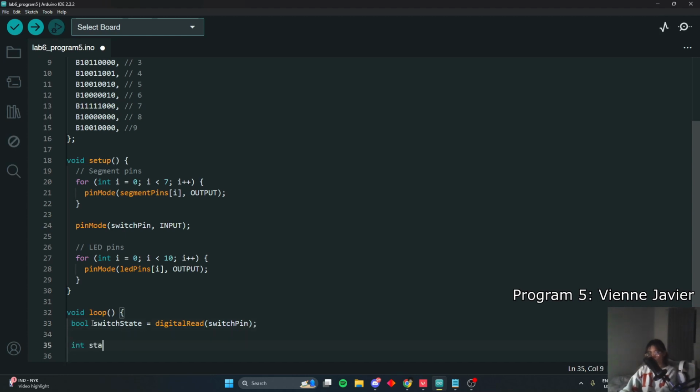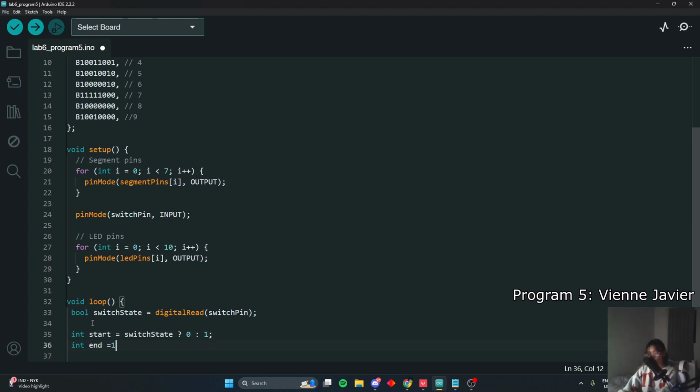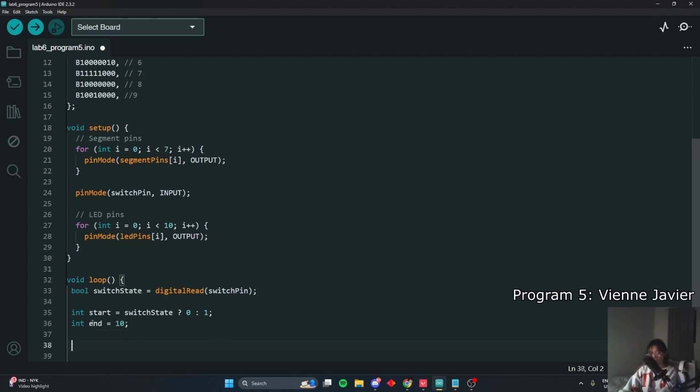Next, we'll determine the start and end numbers based on the switch state. Let's use a ternary operator, which is the question mark, to decide the starting value for the for loop. If switch state is true, the switch is high, so start is set to 0. If switch state is false, the switch is low, so start is set to 1. Then, let's set end to 10. We want to iterate through numbers up to 9, hence the loop will stop before reaching 10.